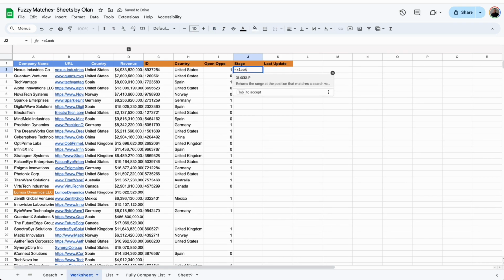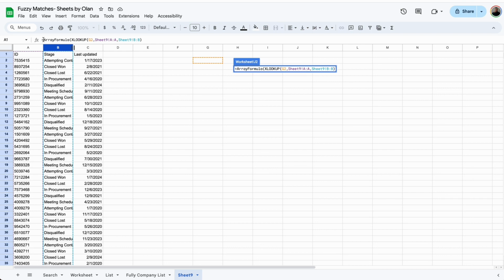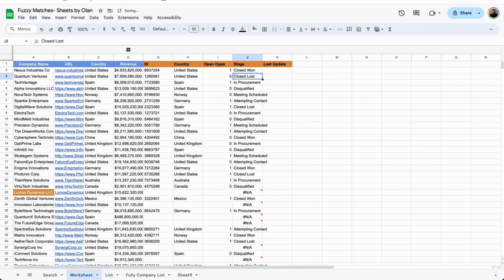So under stage, I'll use an XLOOKUP. So I'll type equals XLOOKUP, then select the ID. Then I'll go to our new tab, and I'll select all of column A for the lookup range, and all of column B for the return range. And I only want to make this formula once, so between equals and XLOOKUP, I'm going to add ARRAYFORMULA. I'm going to change G2 to G2:G, then press enter.